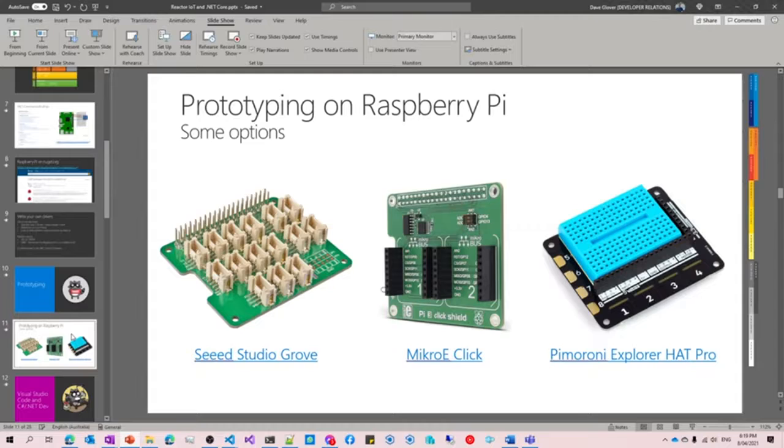It's also got an analog to digital converter built into it. You can do just basic GPIO input. It's got I2C and SPI on there. And it's also got two H-bridges on there, so you can drive motors. One of the demos I'm going to show is a very simple way of driving motors from C# using that board.